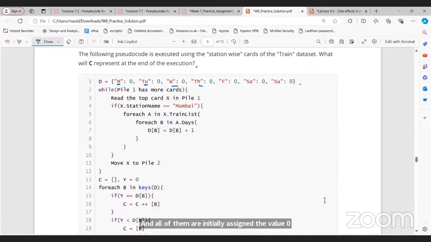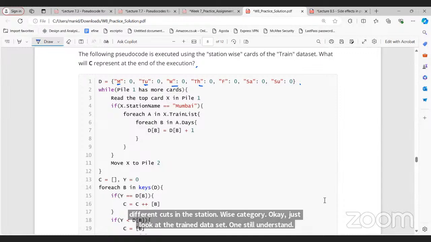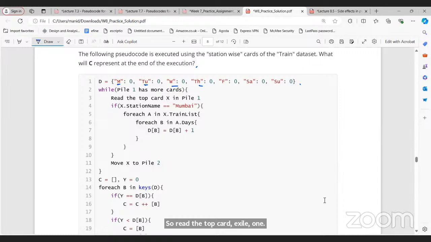Okay. Now, while pile 1 has more cards, that is, let's say 10 stations are there, then there will be 10 different cards in the station-wise category. Just look at the train data set once, you'll understand. So read the top card X in pile 1. There are unique cards for every station. So it is checking if the station name for the card that I picked is Mumbai. If it is Mumbai, then only enter this if block. If not, then go to the next iteration.